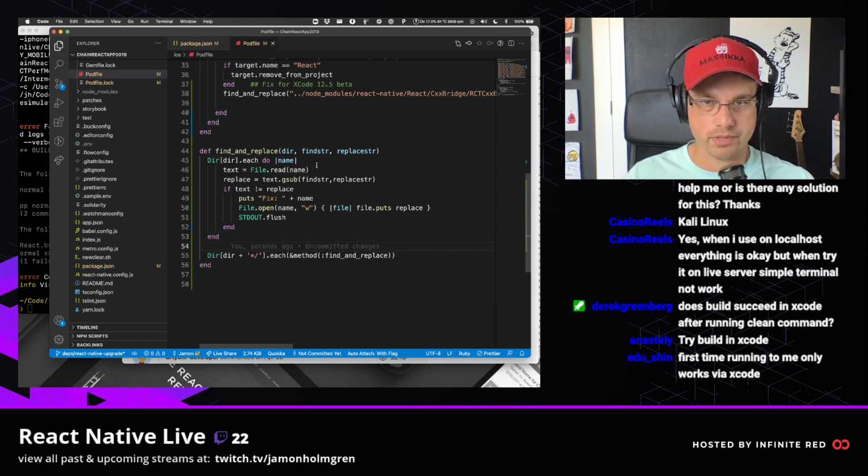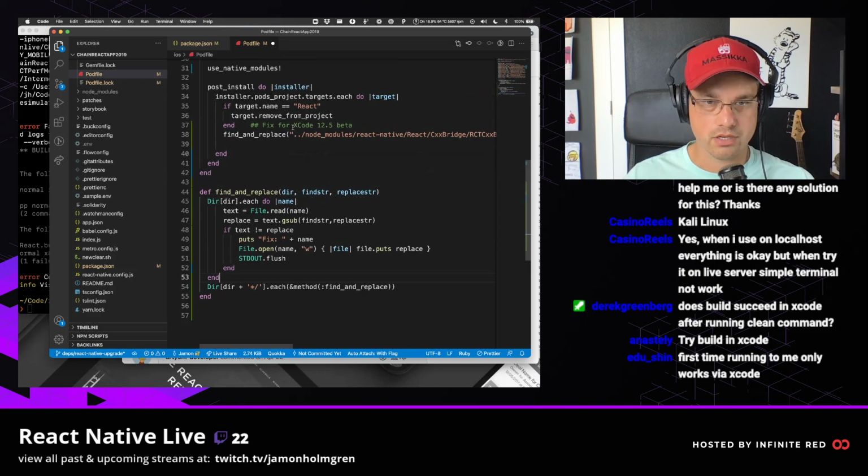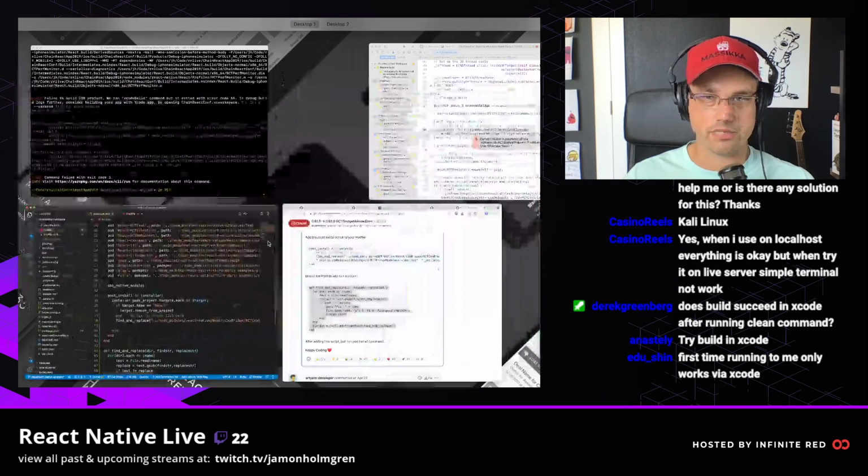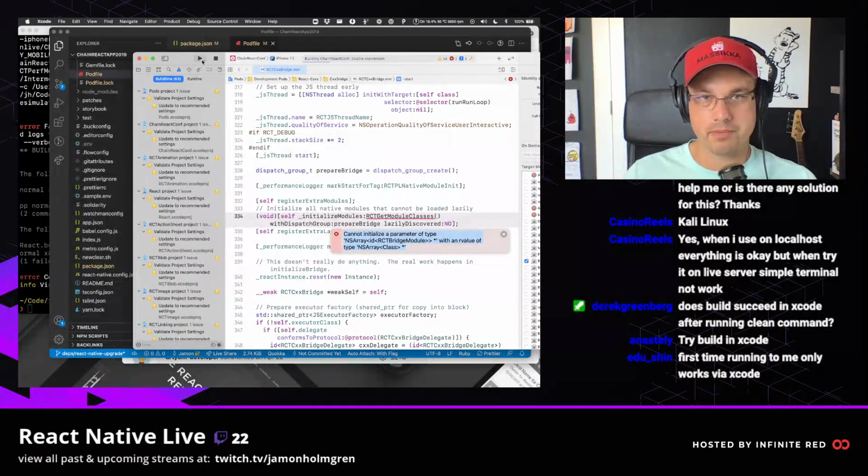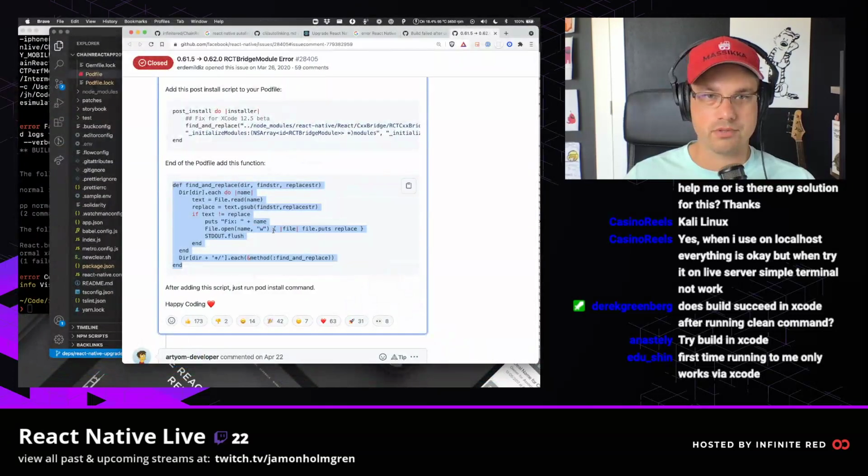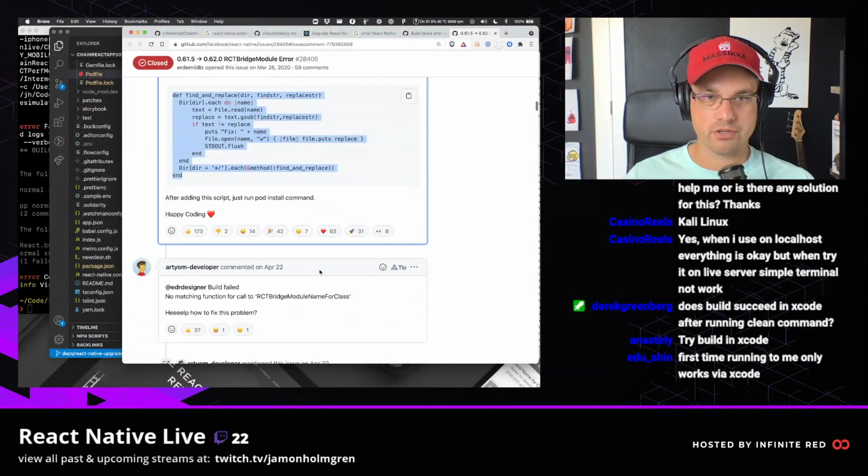Okay, so find and replace is this function here. And then we have that find and replace there. So let's try it again. Maybe this will do it. If so, that's a major plus there.